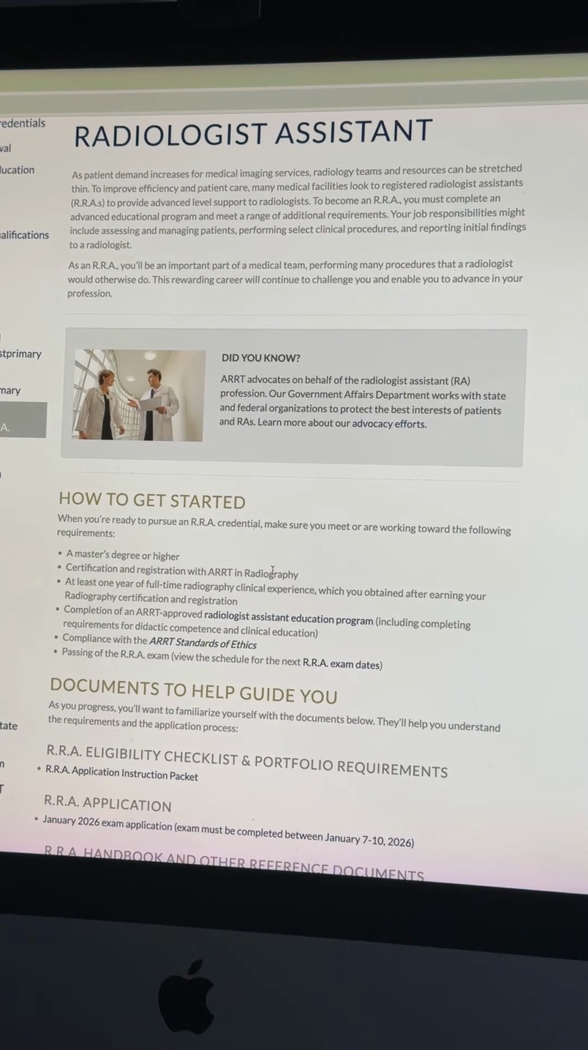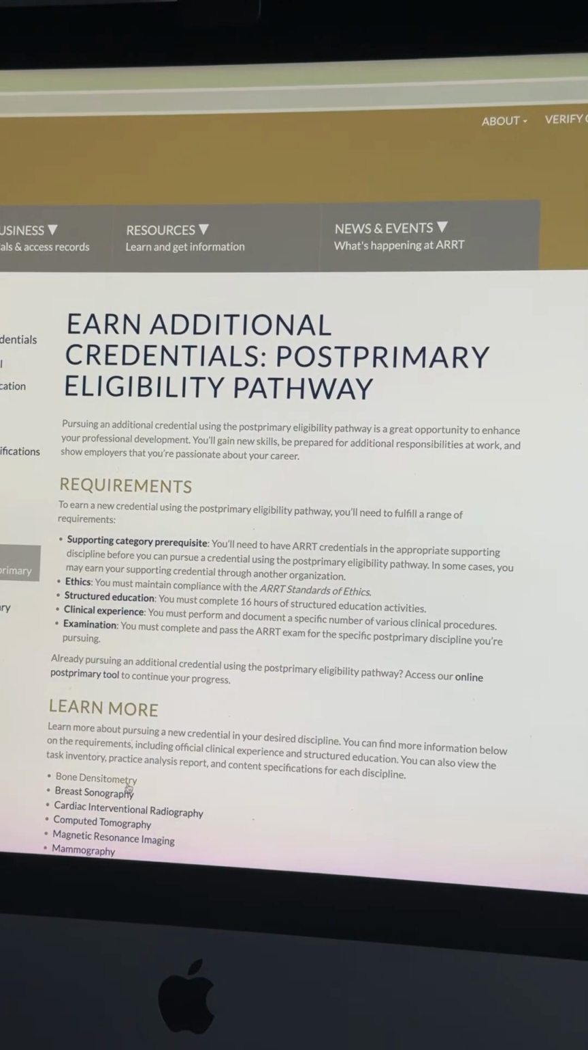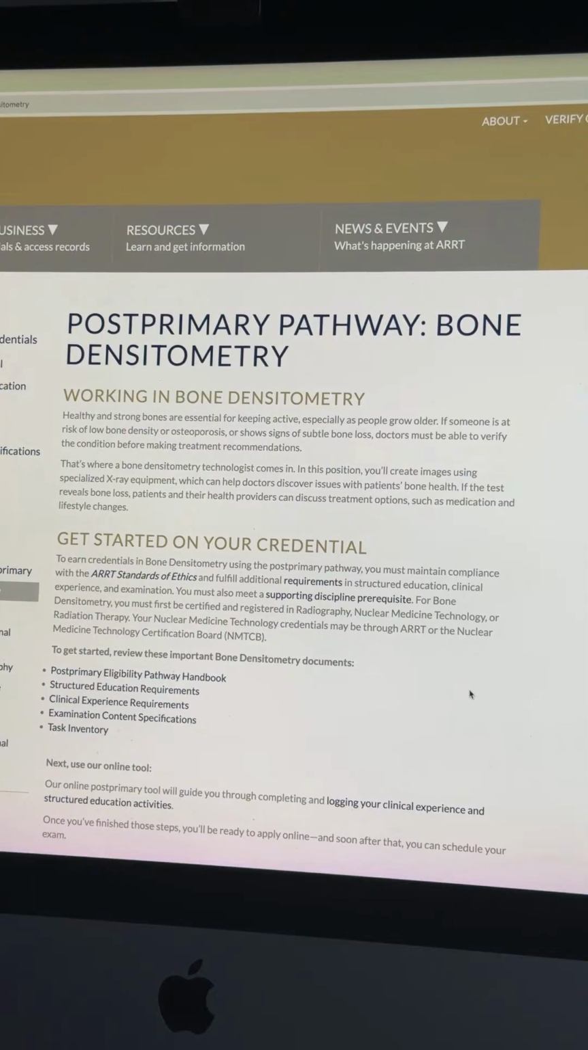So that is that. And then you have to work at least 1 year full time as a radiologic technologist. Hope that helps. Now, what is a bone densitometrist? It is someone who, now here it is. Okay, I'm just telling you because there are certain pathways to it.